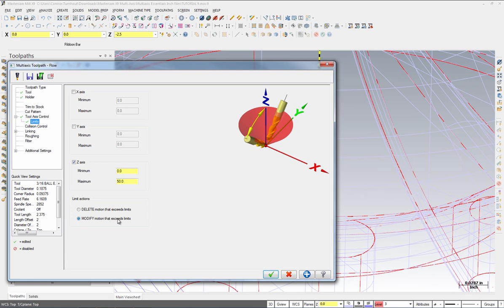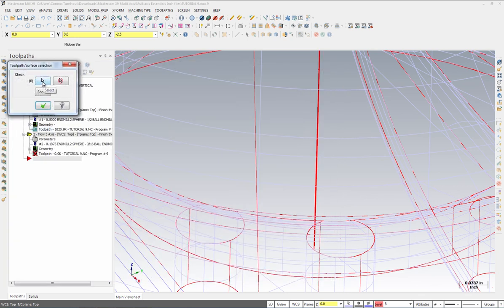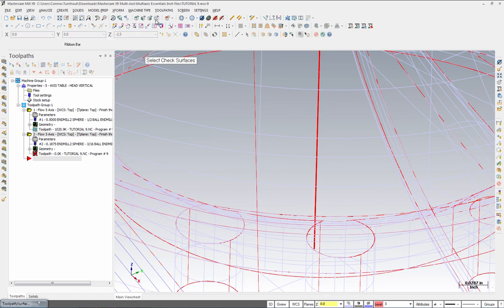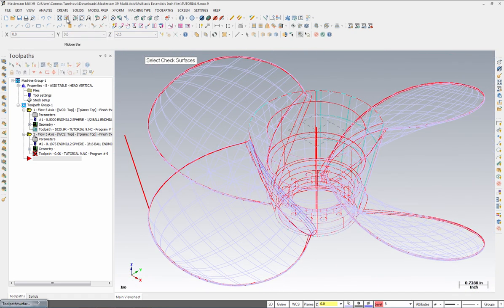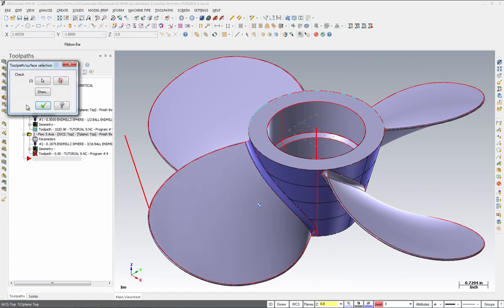With that being said, come over to the side here and select Collision Control. Under Collision Control, make sure that you select this icon here. And Check is also selected here. Go back and select Isometric and Fit to Screen. Once this is done, hit Alt-S on your keyboard to shade your part back, and grab this surface here, followed by this surface. Once you have this, select Enter, and select OK on Toolpath Surface Selection.